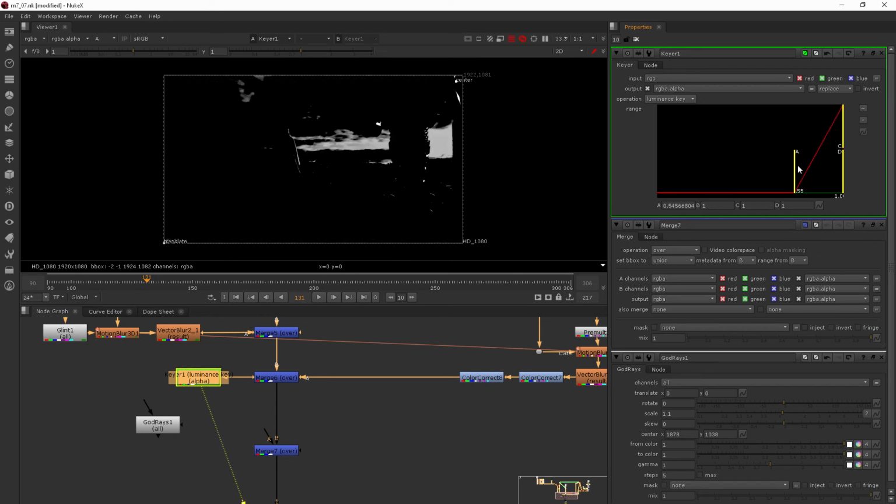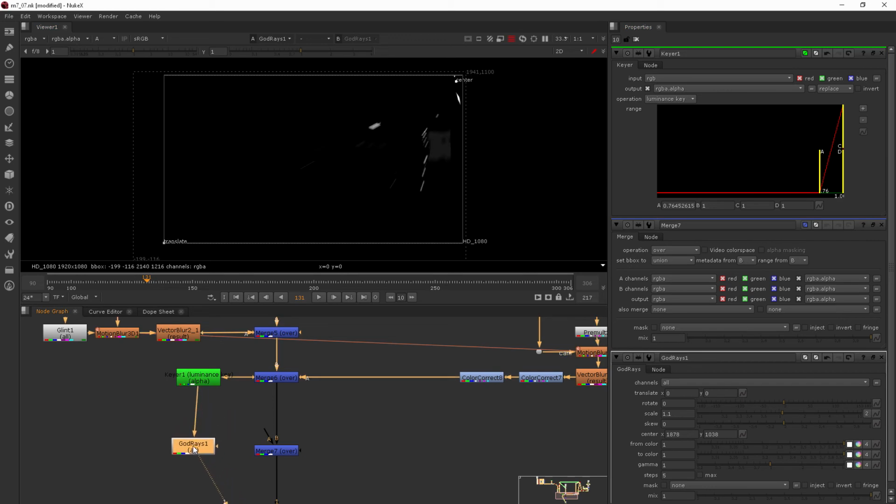But if I go into the keyer and start to pull this over, you can see that if I take it all the way to the side, now I've just got those brightest areas of my shot. So I'm going to pull this back just a little bit so I'm getting a little more than when it's pulled all the way over, and maybe even a bit where just a tiny bit of the sky is included. Now let's see what happens when we use this as an alpha channel for our data that we want the God rays to come from. So I would add my God rays to that and then merge this back in.